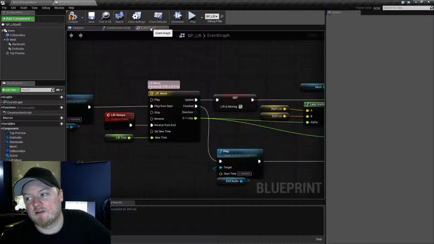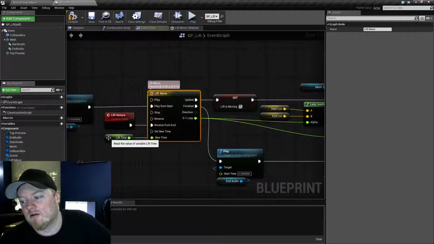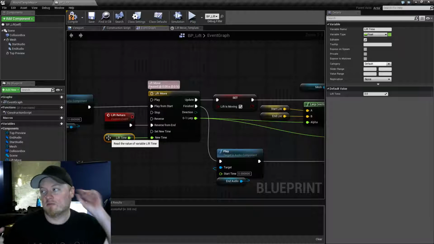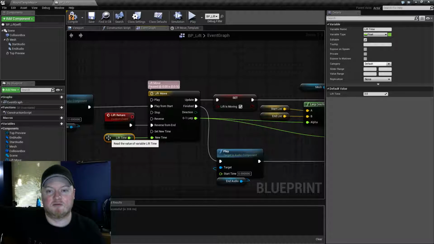What that does is it will set the length right here. This variable will set this length for how long the timeline will play. And basically the other purpose of this variable is that it will define how long it takes for the lift to go from the bottom to the top, right?